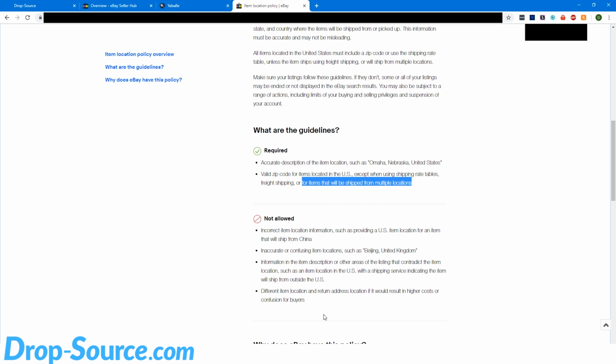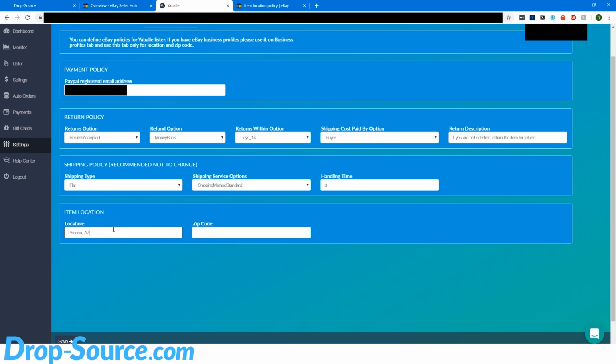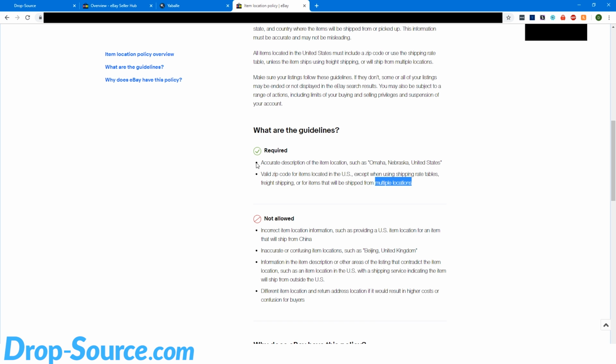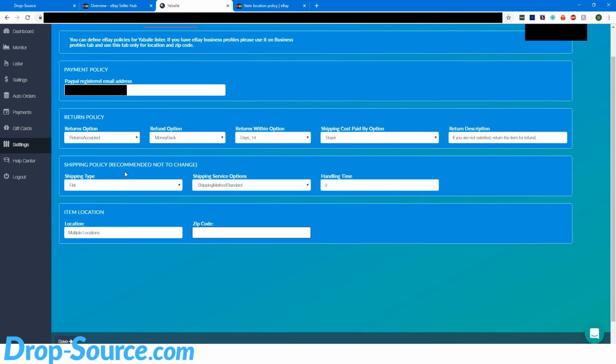So since Amazon has multiple different warehouses, we don't know which one they're going to ship from. It's just going to be whichever warehouse is closest to the buyer. All of our items are going to be shipped from multiple locations. So I'm just going to copy that, or you could just type it in and paste in multiple locations. I'll capitalize it here to make it look pretty. And then we're going to leave the zip code blank, and that's fine. You don't have to include a zip code unless items will be shipped from multiple locations. So we're just going to say multiple locations there, and then that's all good, and we'll click Save.